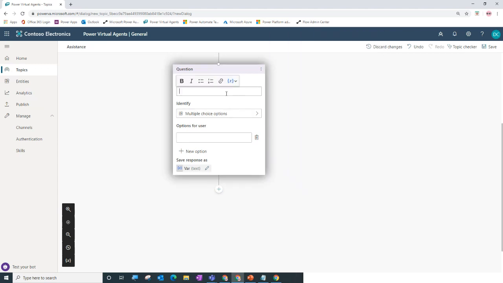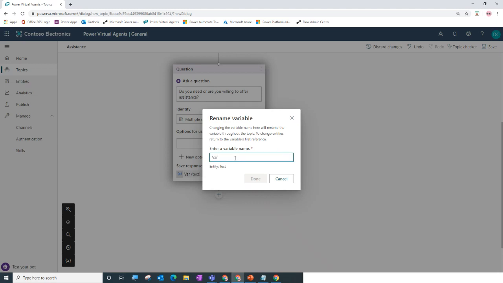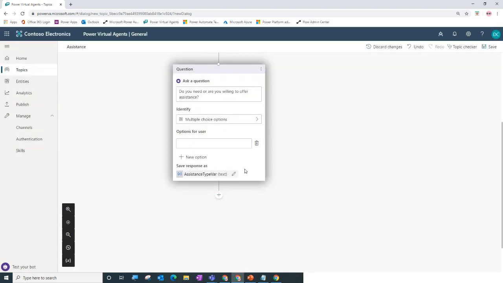My question is, do you need or are you willing to offer assistance? All right, that's going to be my question. I'm going to change the variable name to assistance type, and I'll put var there, so I know the variable name. It's just good practice.